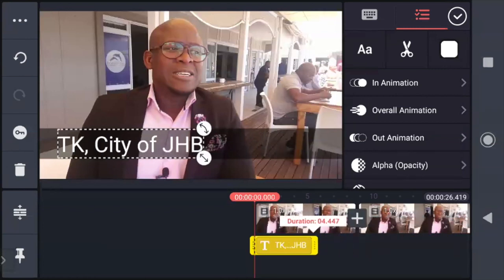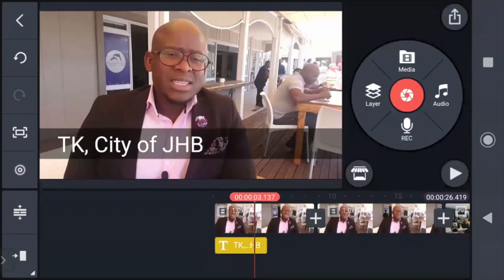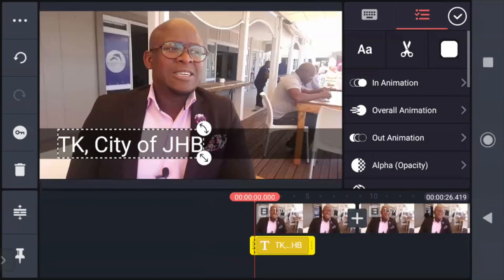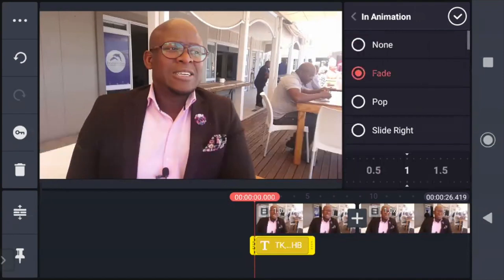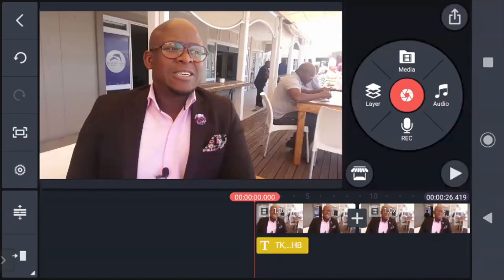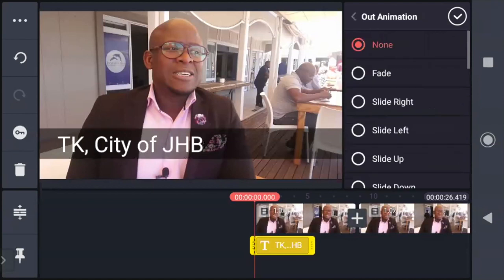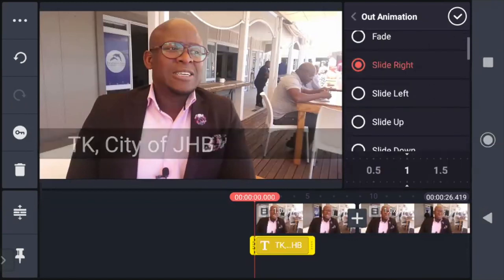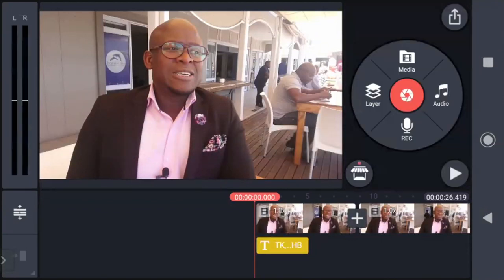How long do I want that text on the screen? I want it just about there. 4 seconds should do it. And I want that text to come in with a bit of a fade. So I'm going to click on in animation and give it a fade. And then maybe when it goes out, I want it to sort of just slide off the screen like that. So now it looks like this.